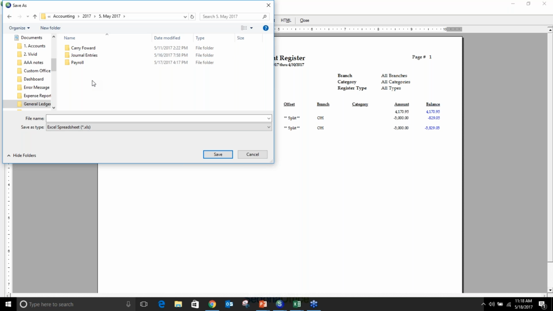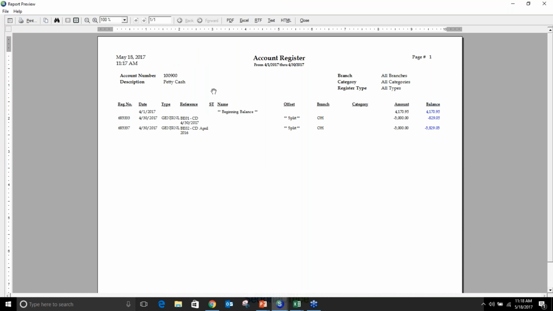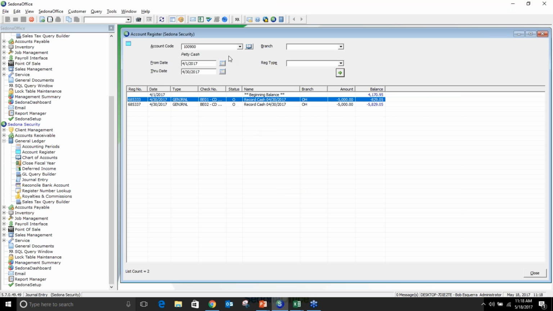So if I needed to create a journal entry out of that, I have it in Excel. I could then produce a journal entry and copy it directly into SedonaOffice, which I will be showing you here in a few minutes. But that's the power of this account register and how you can export, you can view, you can click through and see. You can actually go through here and change, and I could actually edit a category from this window too.